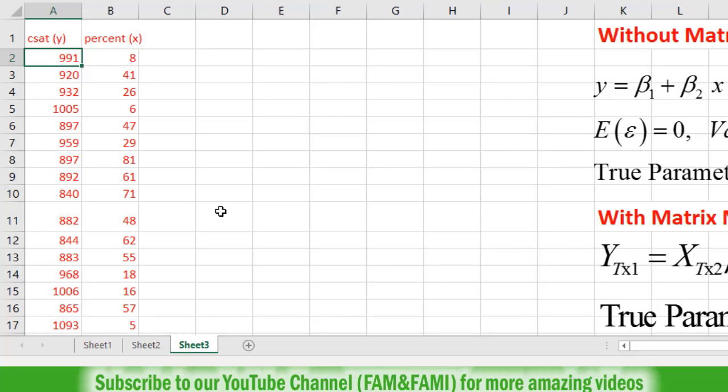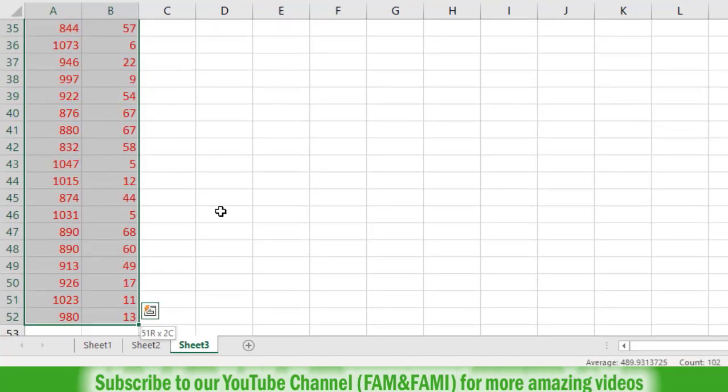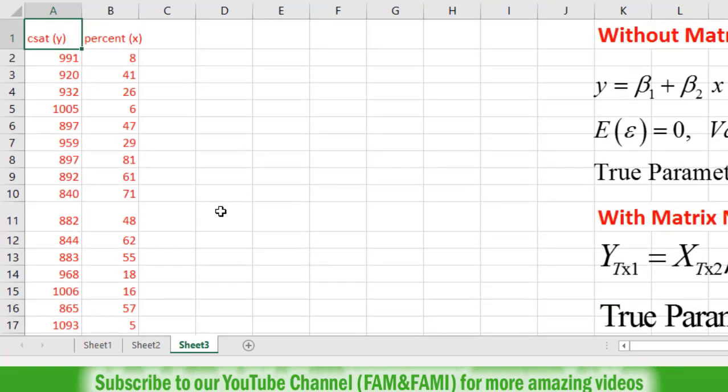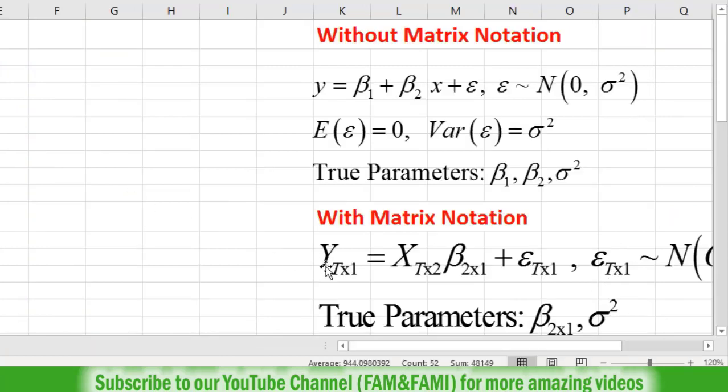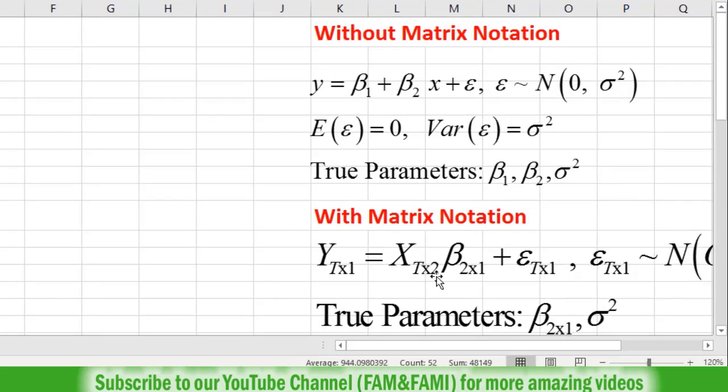In our case, data starts at row number 2 and it goes up to row number 52. So there are a total of 51 data points. So T in our case is 51. So the dimension of y is 51 cross 1 and the dimension of X is T cross 2. So T means 51 cross 2. So 2 means 2 columns and 51 rows.